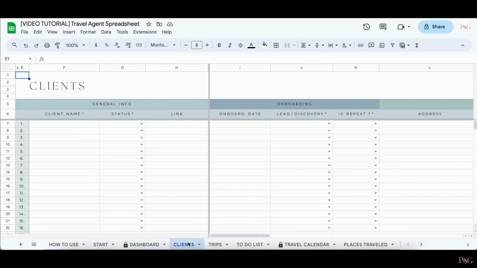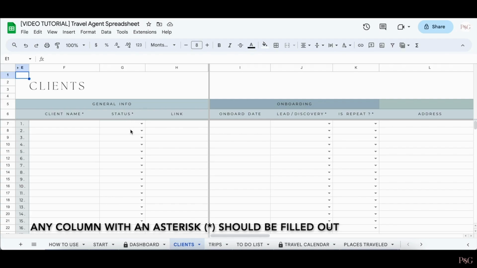The Clients tab and the Trips tab, which is the next tab, are two really important tabs for filling out. So here's how to fill out the Clients tab. One thing that I want to point out really quickly is that some of the titles of different columns will have an asterisk sign with them. Any column that has this little star or the asterisk means that you should fill out that column.